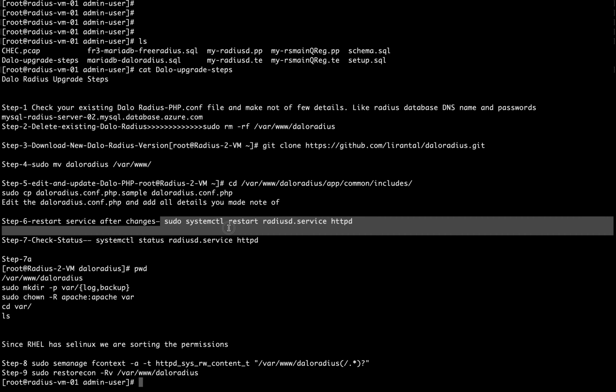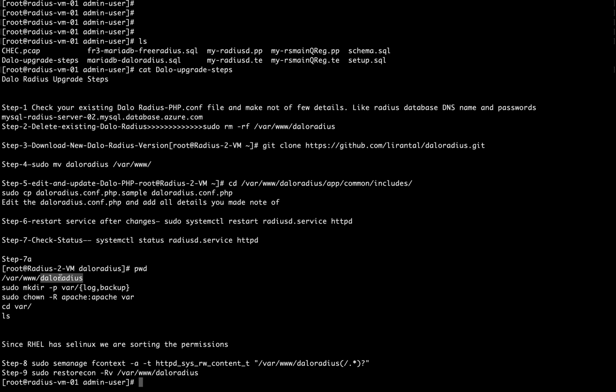After that, I restart my services to make sure that they are all fine. One more step that is required is under /var/www/daloradius. Because this is a Red Hat Linux, I move my Daloradius to /var/www. In Ubuntu, it may be a different location. There are a lot of videos on YouTube that talk about how to install Daloradius. You can pretty much follow those steps.